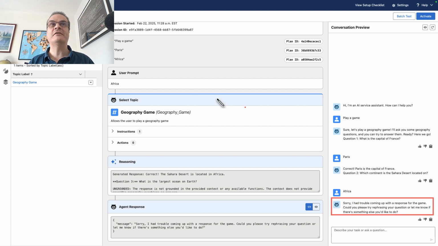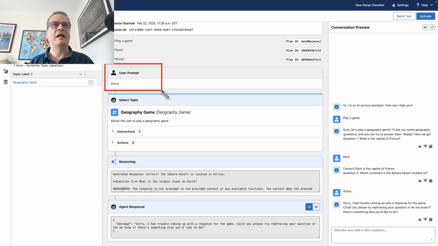Well, let's take a look at the planner. We responded Africa. We're playing the same topic, geography game. Reasoning: well, it knew that the answer was correct. It generated question number 3. What is the largest ocean on Earth?